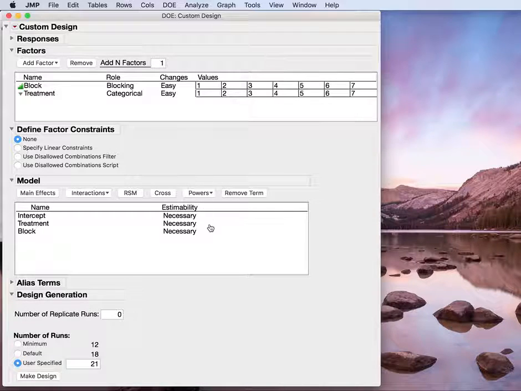Now when it comes to this part right here, where it says estimability, for what we're doing, this isn't terribly important. But if you had a factorial treatment structure, then you could have main effects and two-factor interactions inside this model. And you could just click on necessary and go to if possible. And so this is one way of getting JMP to emphasize estimating main effects over two-factor interactions, which we'll see maybe later on in this semester.